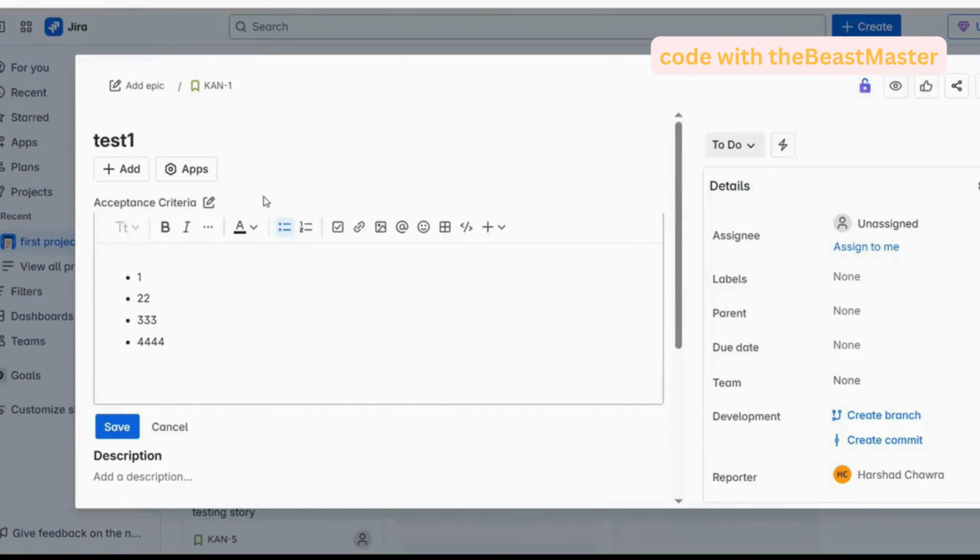Hey everyone, here's another video in the series of Wiki Markup to HTML conversion. In this video, I'm going to focus on the bulleted list data. I'm going to add a text in Jira which is going to have bulleted lists like this, and this data once sent to ServiceNow should be visible in the same format. So we are going to do an equivalent HTML conversion for the same purpose.